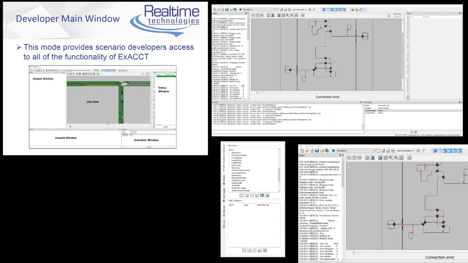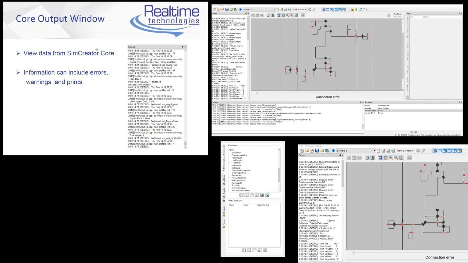In the developer's main window, you get the output window, the console window, the activation window, and then you also get the live view and status window from the experimenter interface. We'll talk about the extra ones and what their use is. The output window is our core output window. This is actually data coming from SimCreator Core, the data coming from the center channel.